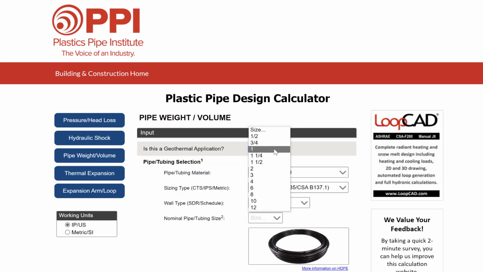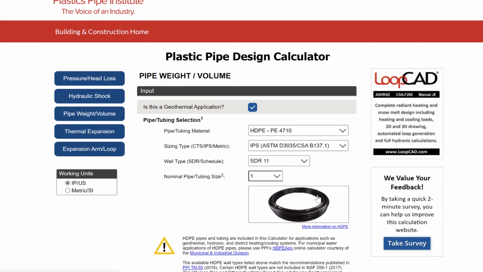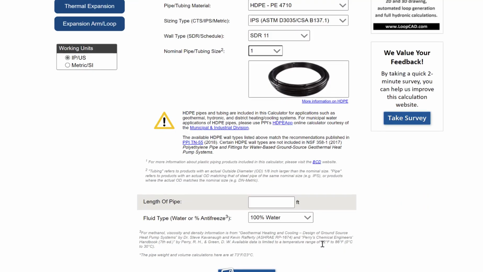And the design is planning to use 1-inch nominal diameter pipe. As you can see, an image of high-density polyethylene pipe is shown here, confirming that I selected the right material. And if I wanted to read more about this pipe material at this point, I can click the link to go to the PPI BCD webpage, all about HDPE pipe for geothermal applications.